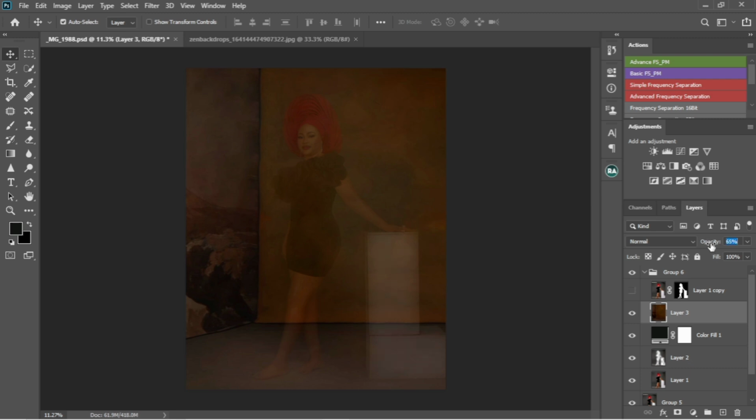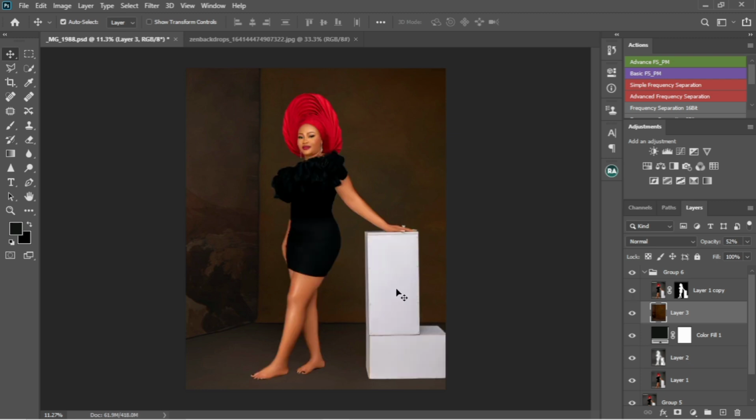I'll now reduce the opacity. So once I reduce the opacity, you can see this now. Actually cool, but I think the opacity is too much, so I'll reduce it to 30.